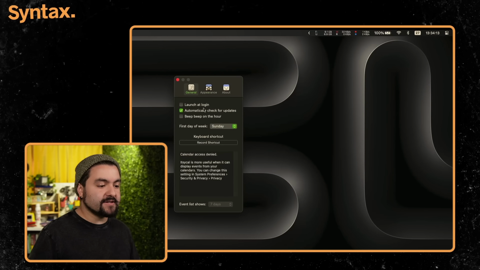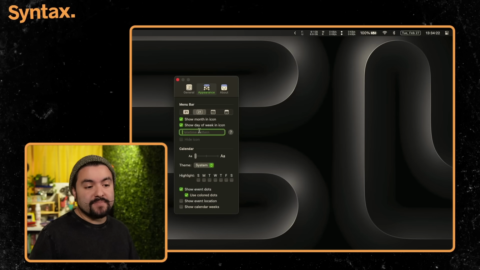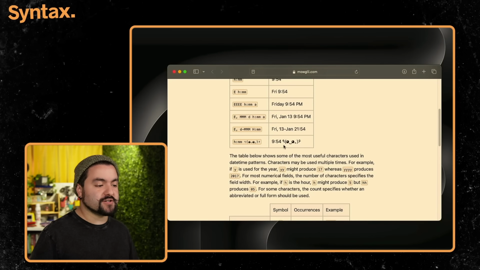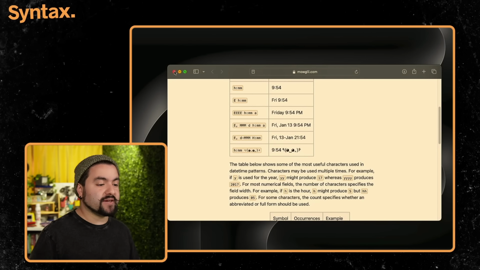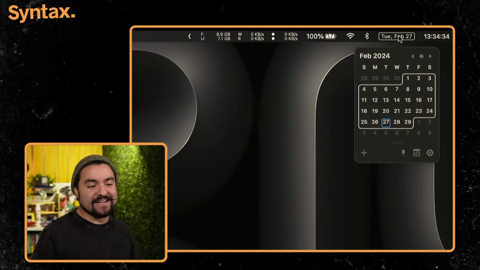So I like to launch it at login, and then under appearance, I like the outline look. I'm going to show the month and the day of the week. Also, we can specify a date time pattern. So if you don't like the default, like Tuesday, February 27th, you can click here, and that will show you some format options if you want to change how the date and day of the week are displayed. That's pretty much it for Itsycal. I like to just have a nice little calendar at a glance.